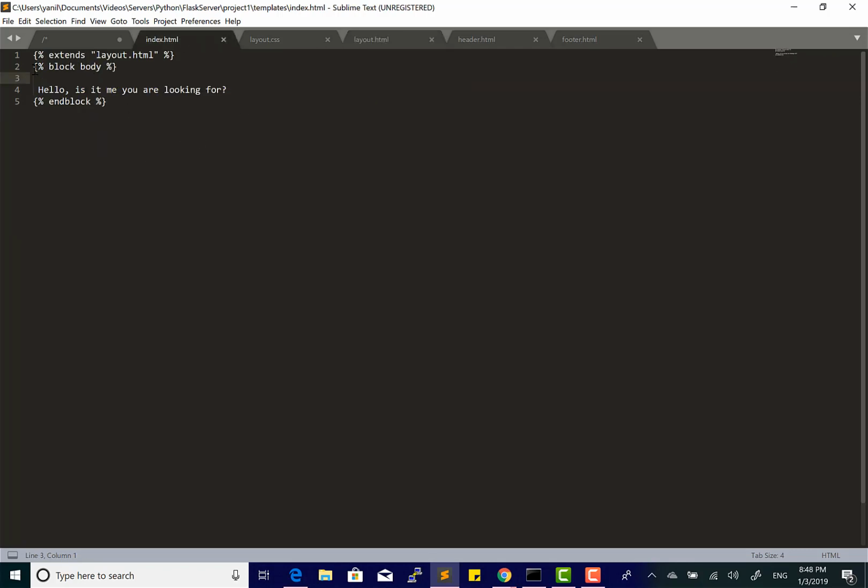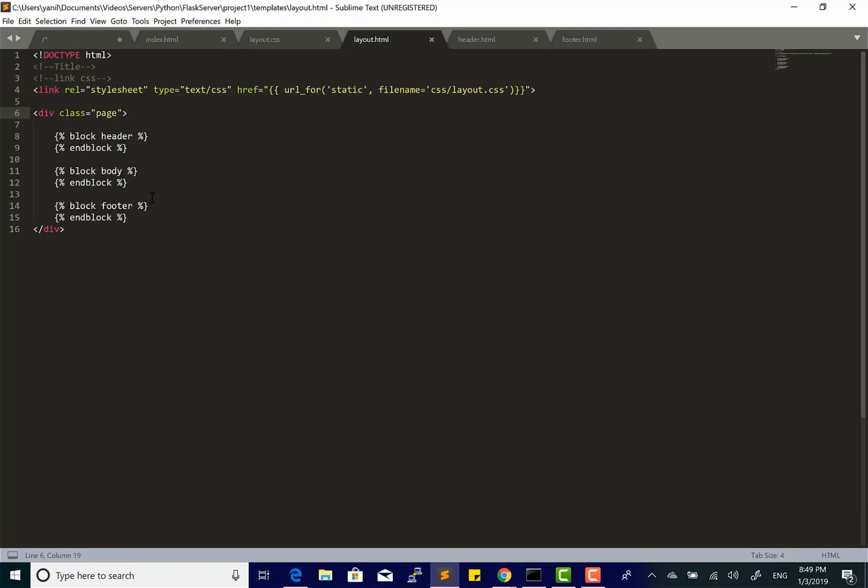What I'm doing here, and you see the index.html, I just inherited from the layout.html, and then I added this block, the body block, and this body block is going to be replaced. This body block is this in here, in the middle, right here.